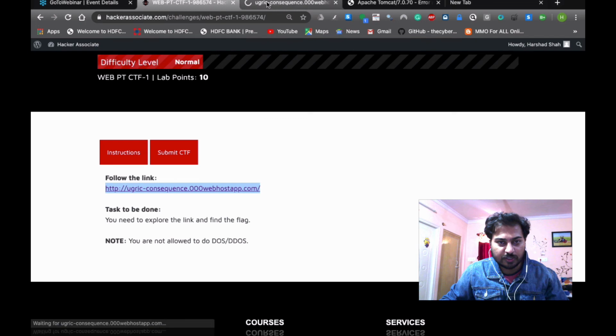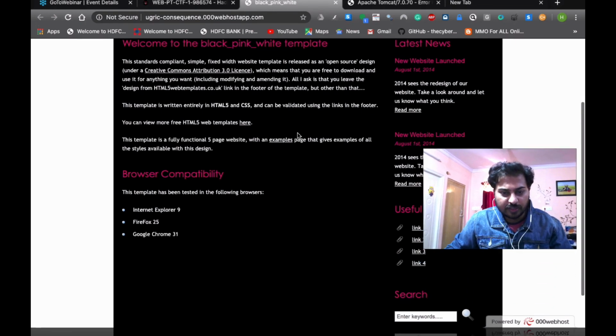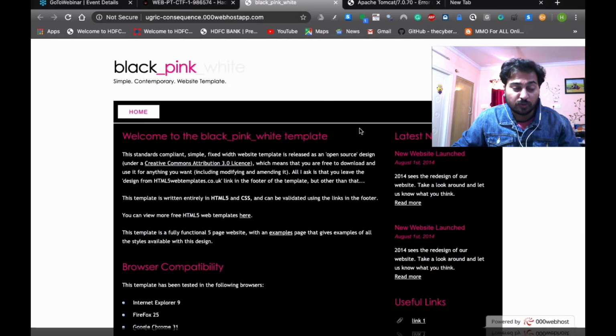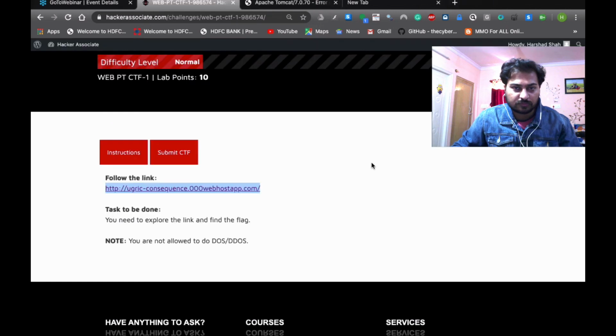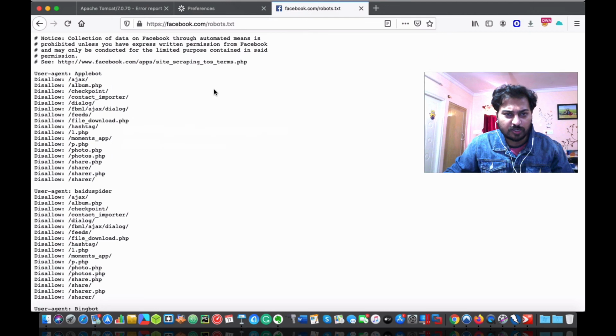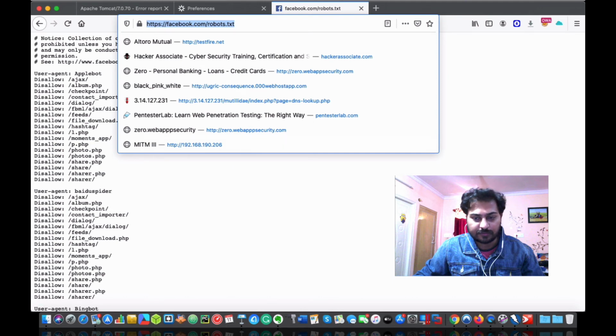This particular link opens in a new tab, and you can see this is my website. It is a vulnerable application. You have to identify the flag. So you can do the same activity that I have done here till now. So this is about facebook's robots.txt. Even this robots.txt is available for any particular application. You can just have a look. Always check robots.txt.